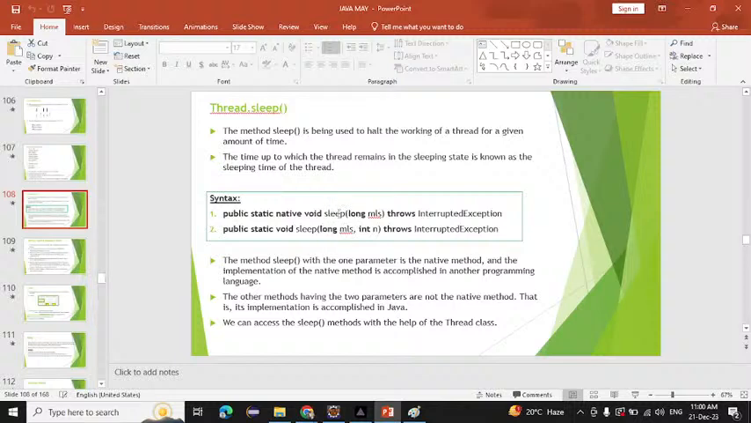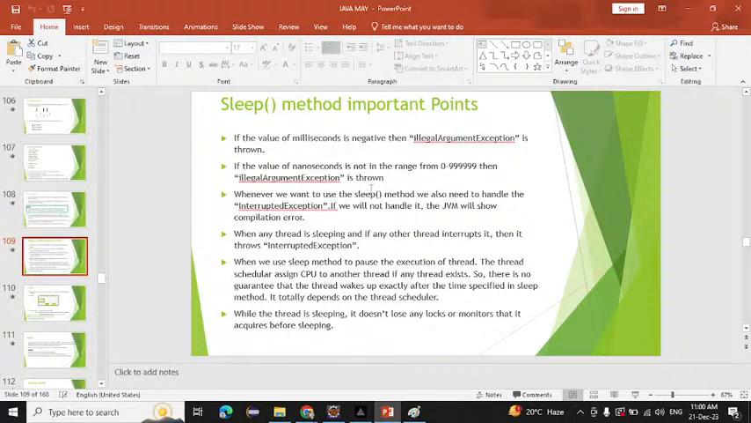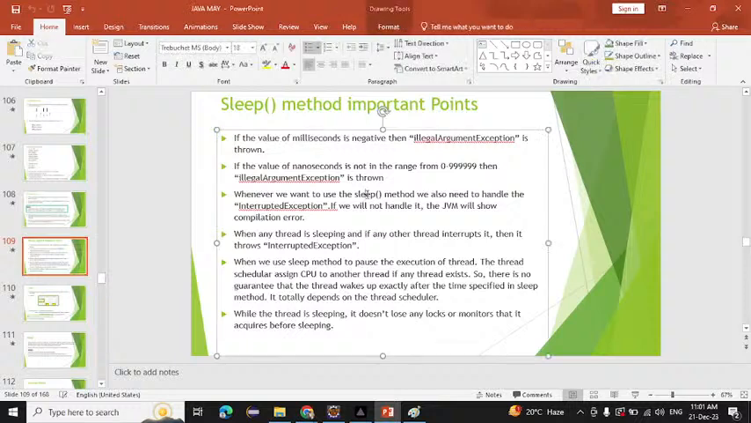The method which has one parameter is the native method, meaning its implementation is written in another language, other than Java. And the other method, with two parameters, is the normal method. As I explained earlier, we cannot use a negative value, and we can use the nanosecond value only from 0 to 6 times 9. If you use more than that, it will give you the illegal argument exception. And if you want to use the sleep method, you have to handle the exception.